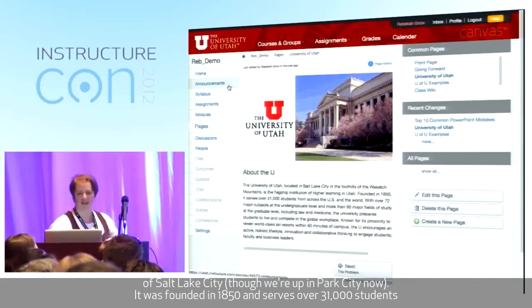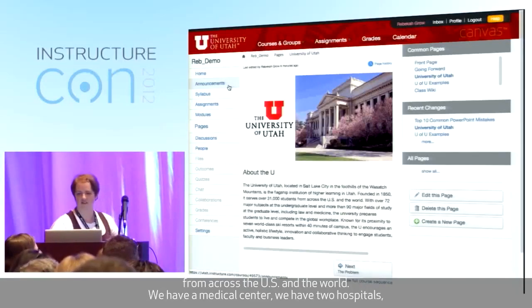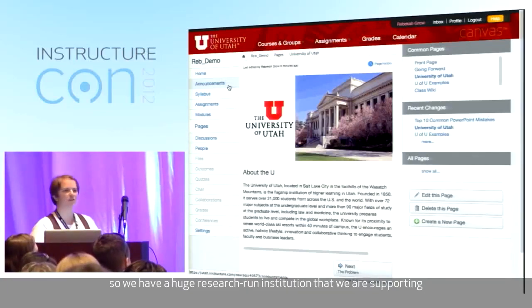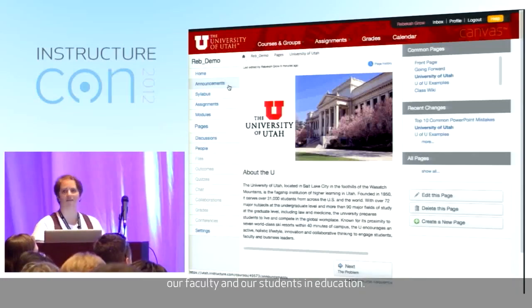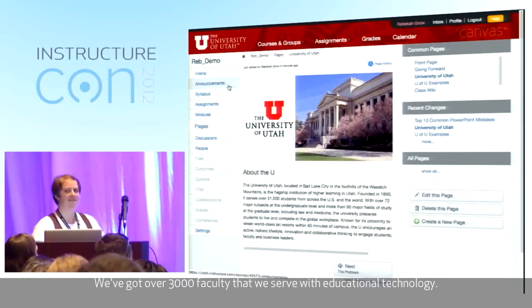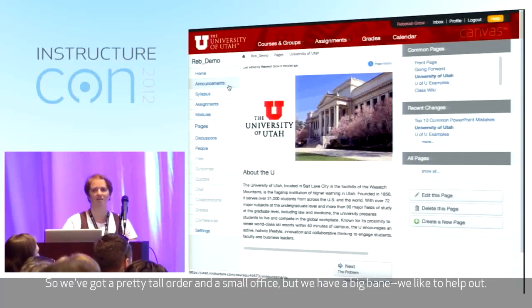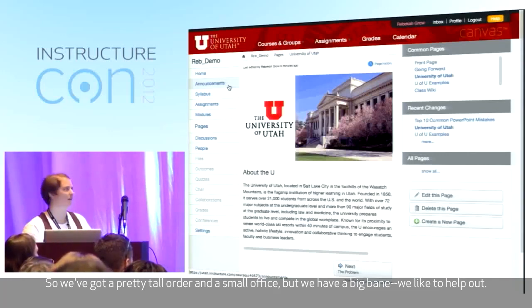It serves over 31,000 students from across the U.S. and the world. We have a medical center and 2 hospitals. So we have a huge Research One institution, and we are supporting our faculty and our students in education. We have over 3,000 faculty that we serve with educational technology. So we've got a pretty tall order, a small office, but we make a big bang. We like to help out.